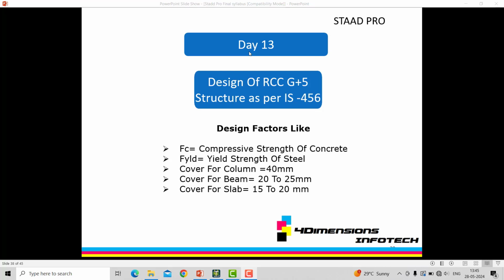Hello. In day 13 we are going to learn design of RCC structure, that is G plus 5 structure as per IS 456. Before going to design, we have to define the design factors like fc, fy and then cover. So we learned till the process of analysis. Once we are done with the analysis, we have to design it so that we get to know what are the bars we have to use, what is the diameter of the bar, what is the cover, everything, and then we can do the design.